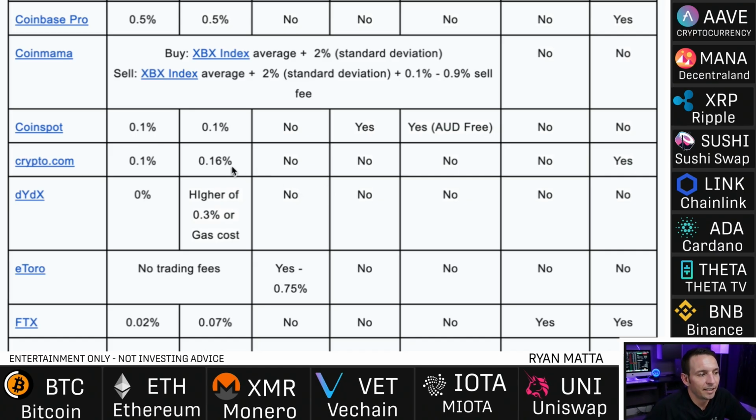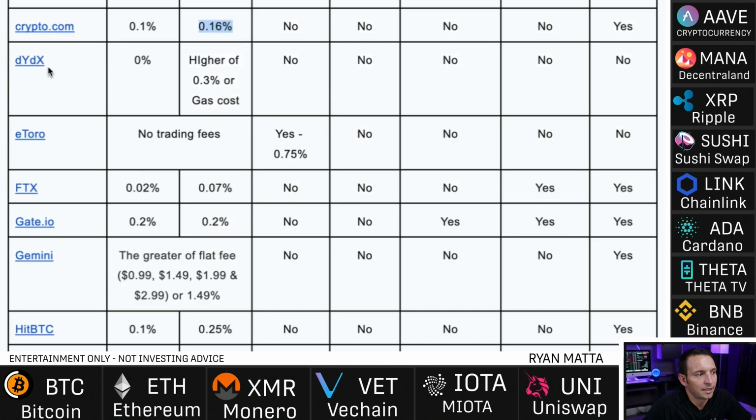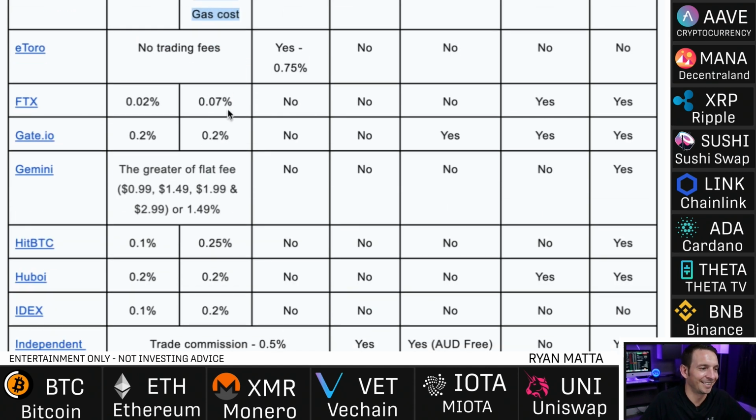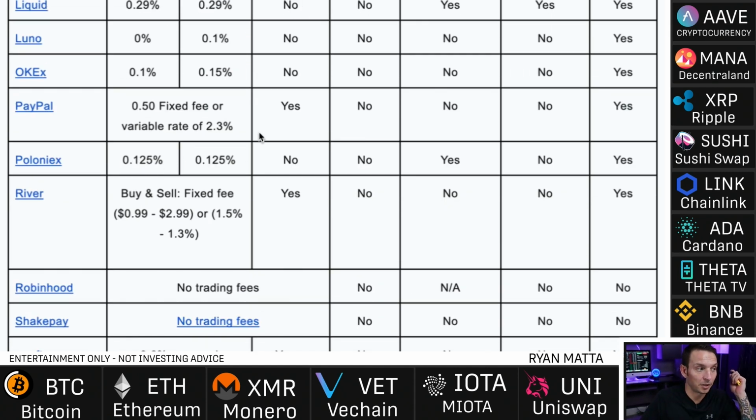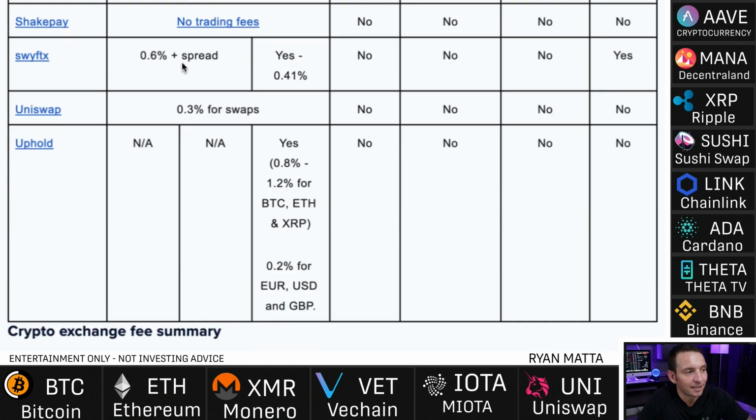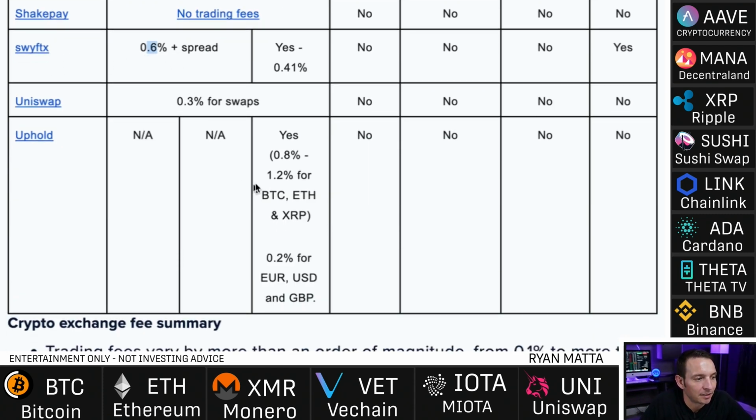Just to give you guys an idea, crypto.com, twice the amount of Bybit. DYDX, the one that just got launched, 0.3%. Higher of 0.3% or gas fee cost. Whatever's higher, guys, we're gonna charge you whatever is more. 0.125, not the worst, but definitely not the best. Sway FTX, 0.6%. Uphold, 0.8 or 1.2% for Ethereum, BTC, and XRP.